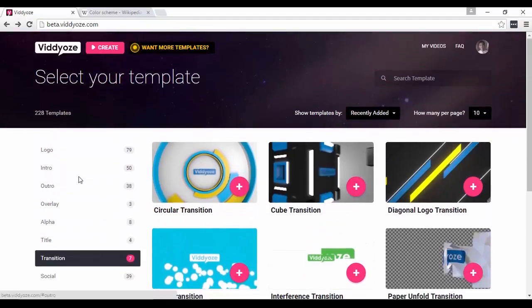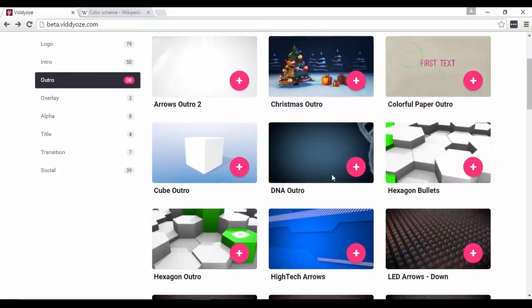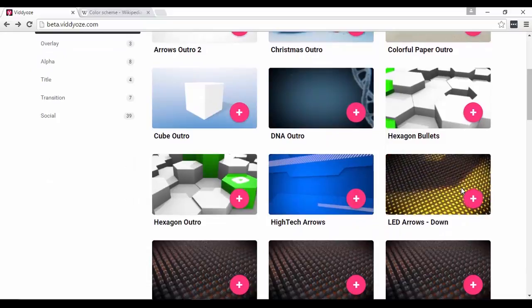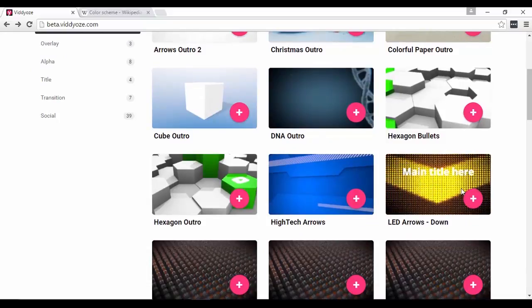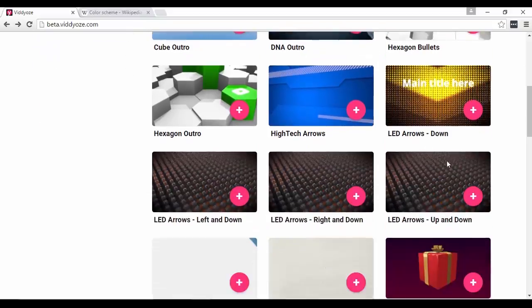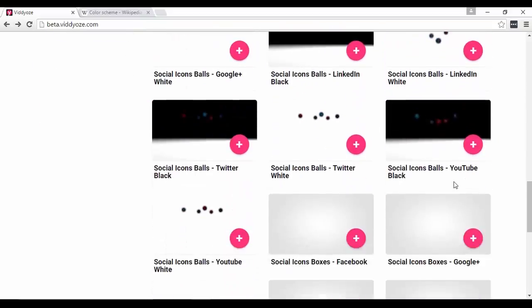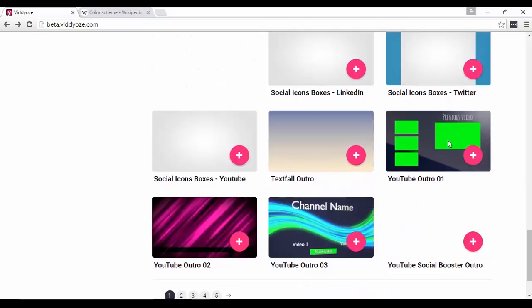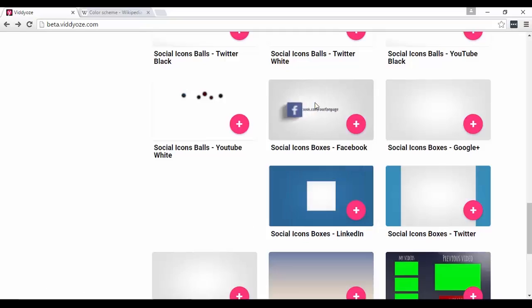And inside Viddyoze, you can find all those things here at outro category. And as you can see, again, they have lots of great templates here that you can use. But just like what I said about logo, you have to find a style that goes with the branding of your video project. They even have this YouTube outro that you can use for your videos that you want to upload to YouTube. And even add something like this, maybe a preview of your other videos that you want them to go and watch as well. But here's something that I used earlier, which is really good.